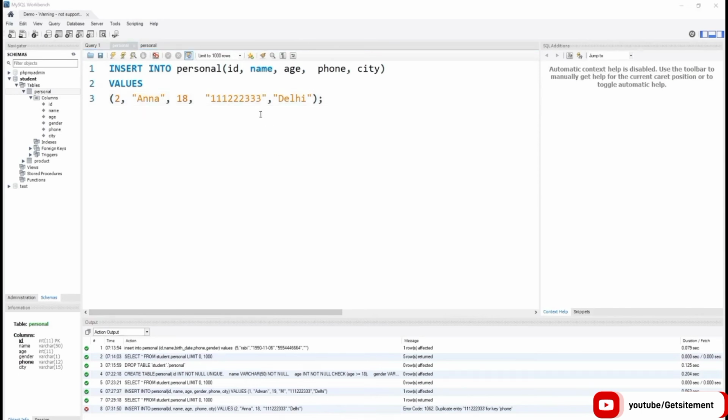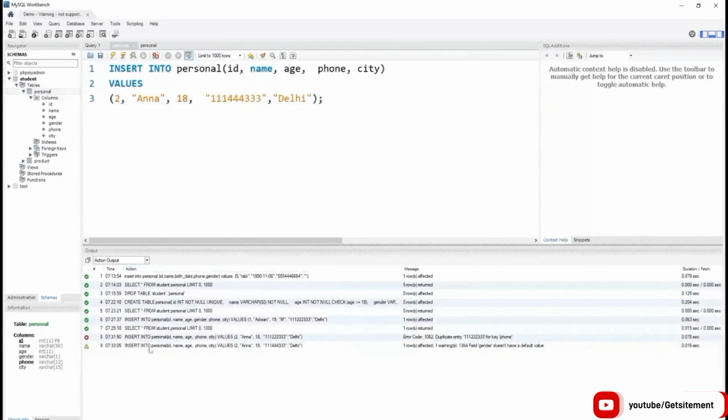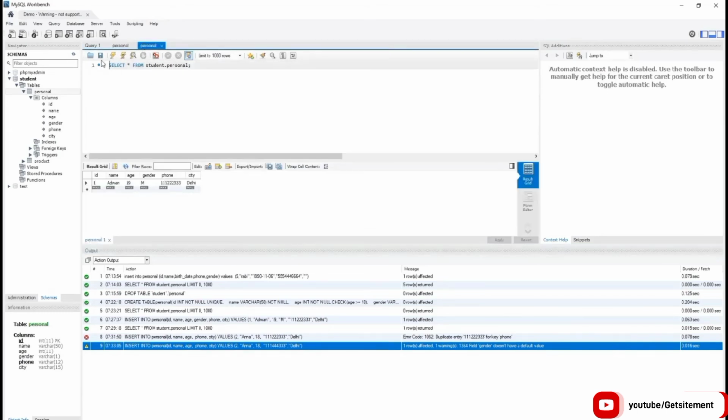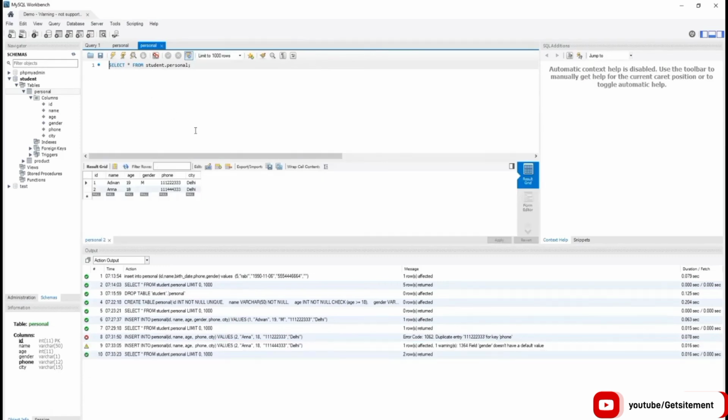So first we need to resolve our phone number problem. So I'm going to change the phone number. And once again I'm going to run this query. And this time you can see a warning sign. It's worked perfectly, but it shows some warning. It warns gender doesn't have default values. If I back to my table and show you my table, you can see our gender section is empty. Empty means null value.